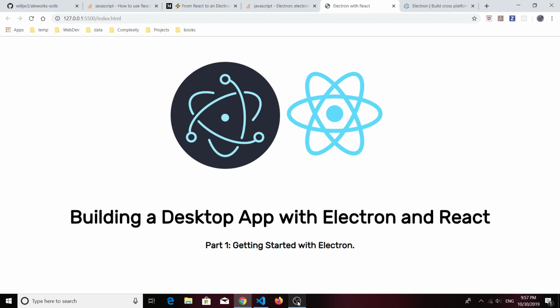In this series of videos, we're going to be building a simple desktop app with Electron and React. If you're not familiar with Electron, it's basically a platform that allows you to build desktop apps for your local machine using your web development skills. And also for the series, we'll be using React hooks.